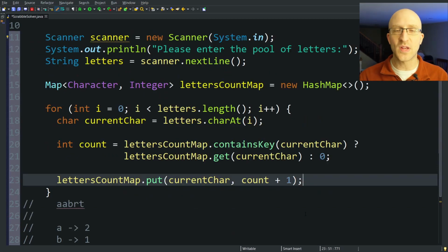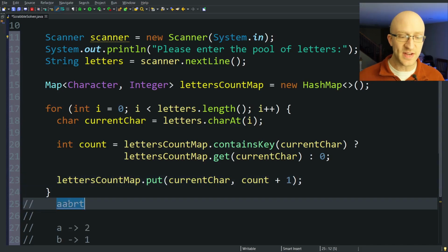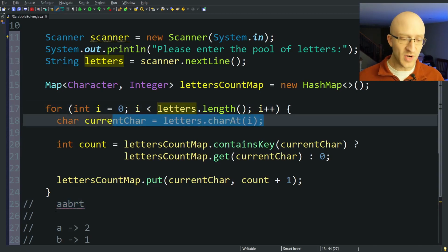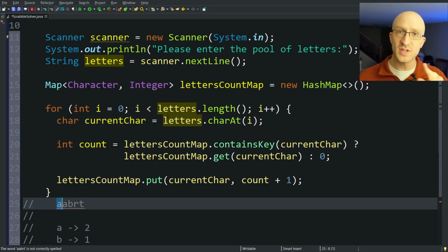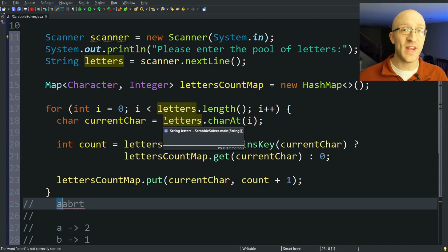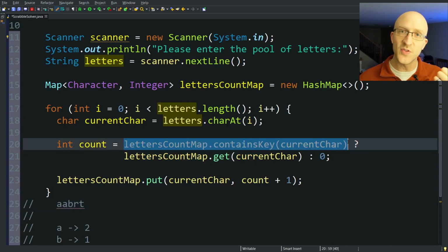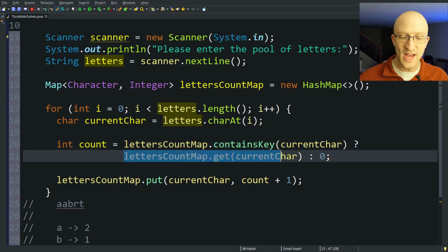So let's walk through again exactly what this code is doing, because this is the central part of this program. Let's say that again, this is our pool of letters that we're looking through, A, B, R, T. We're going to loop through each character in this string. First character is A, and for the first time through the loop, our map is empty. We haven't added any letters to it yet. So it's going to try to get a count. It says, hey, does my map contain this key yet for the letter A? No, it doesn't. So it's not going to do this.